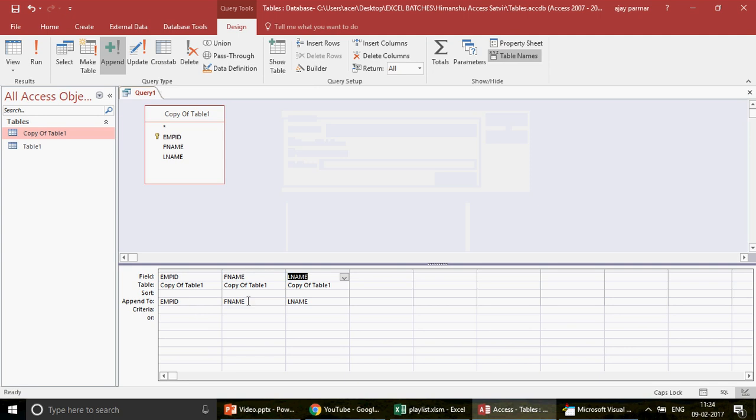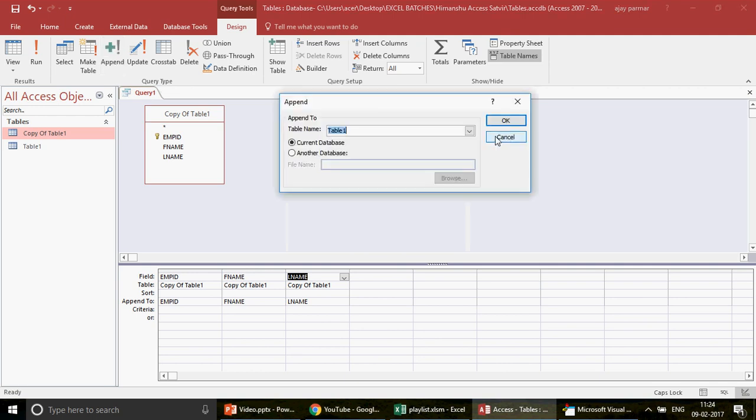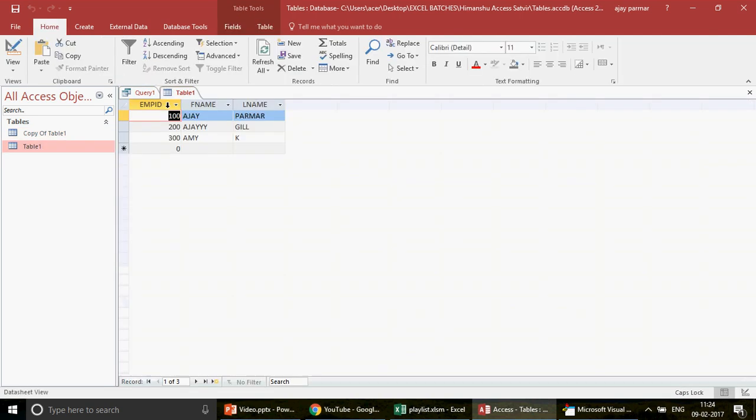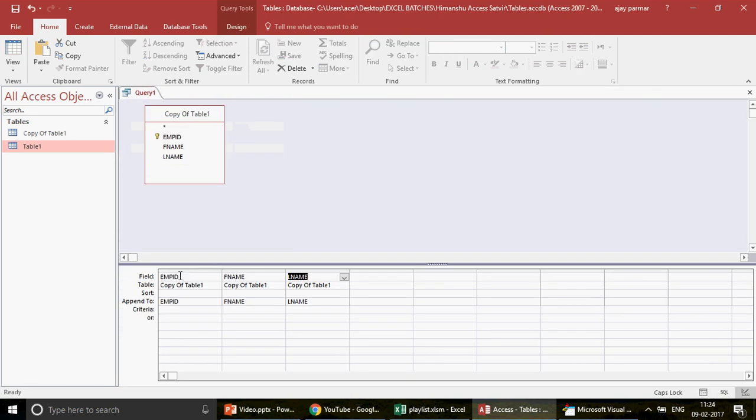Now this append to employee ID, first name, last name, these are the headers which belong to Table 1, right? If you go to Table 1, this is what you see. This is employee ID, this is first name, this is last name. So here we want to append this data. Which data? These are the employee IDs.